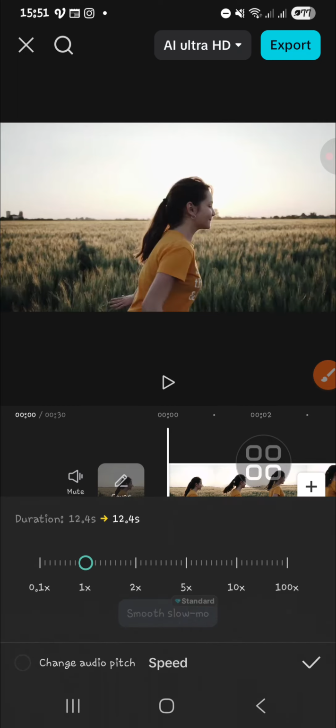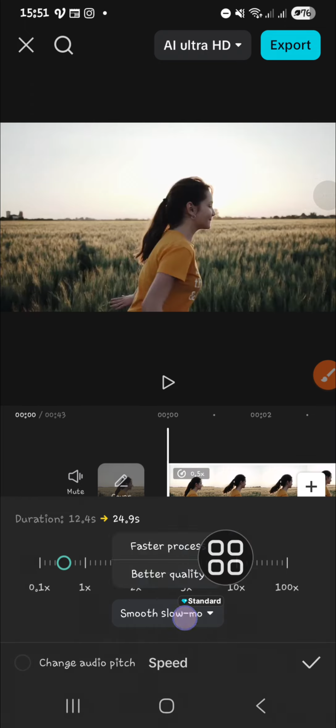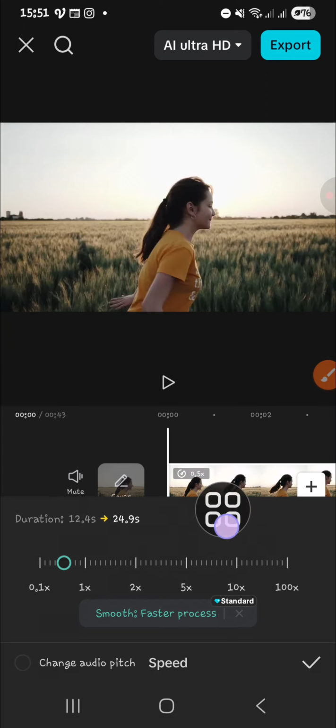And to create smooth and slow motion video, we need to reduce the speed like this. I'm going to reduce it to 0.5. Okay, we can make it slower. And if you have CapCut Pro, you can activate the smooth slow motion. You can choose faster process or better quality. I'm going to choose faster process, and we just need to wait.